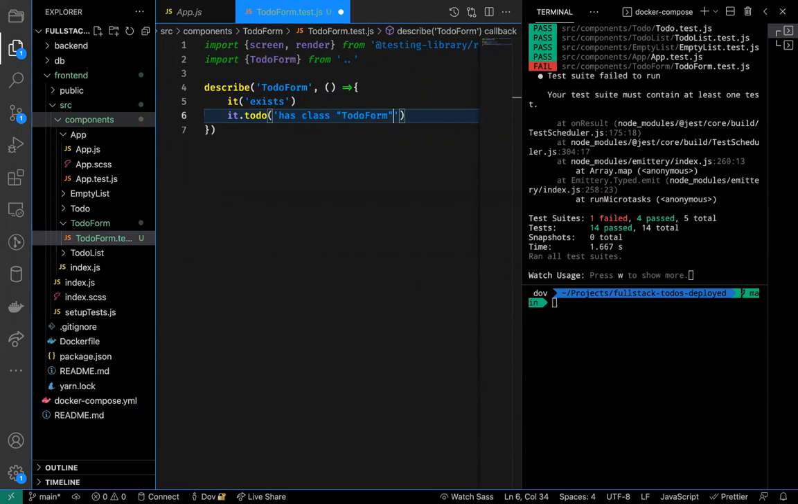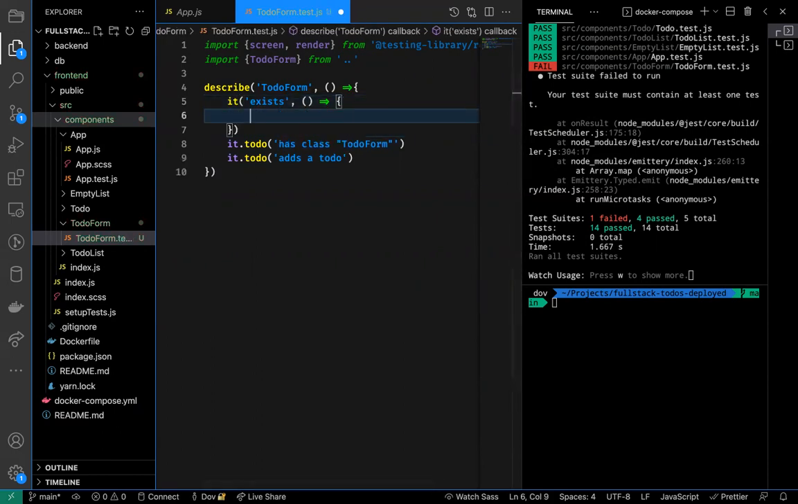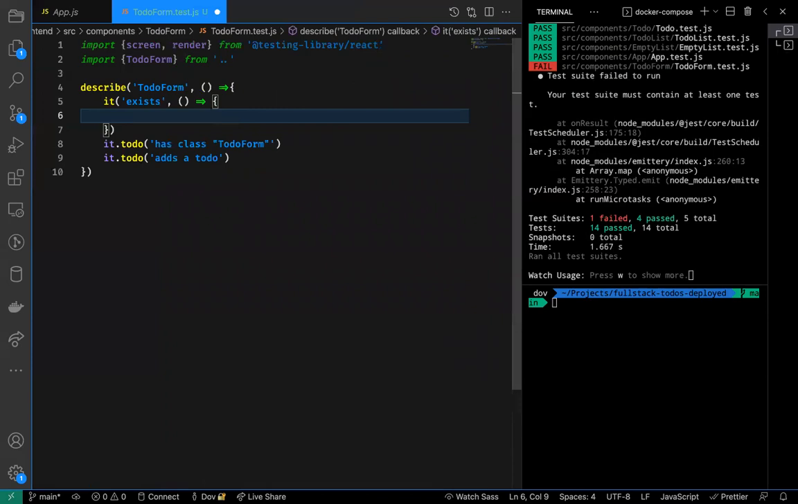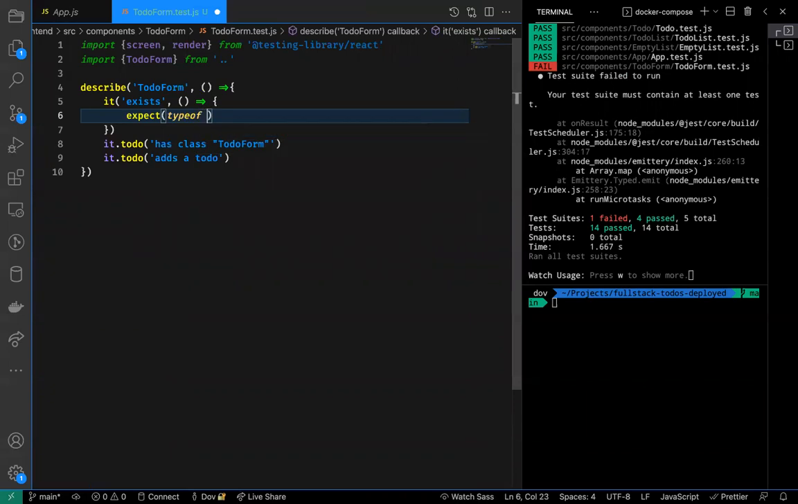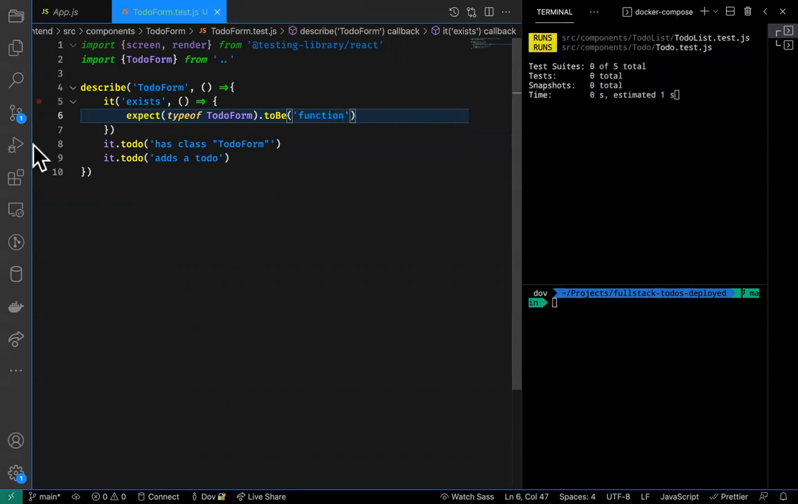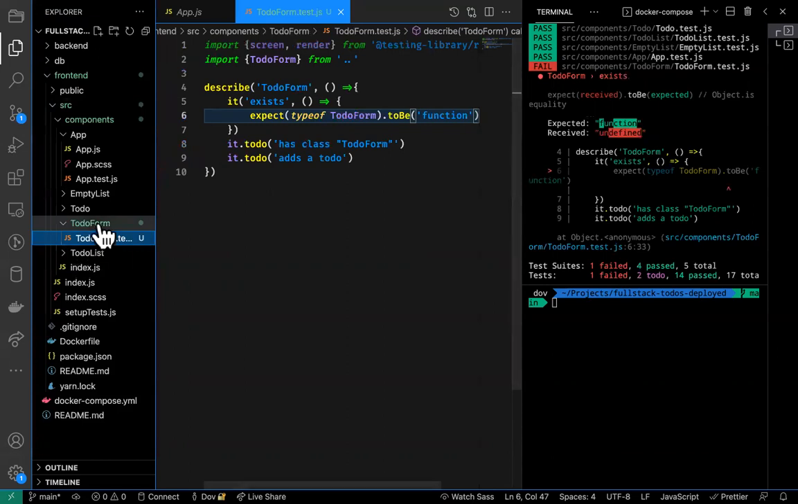Okay. Some of the other things that it has, so it.todo adds a to-do, right? So let's start with existence, and in the existence part, we're going to say expect typeof form to be string. This is going to fail, so we need to go define it.